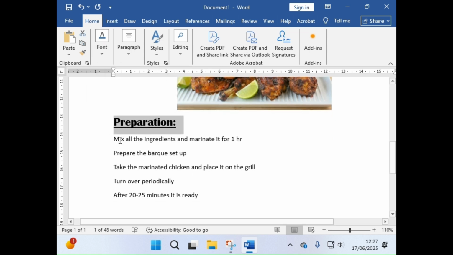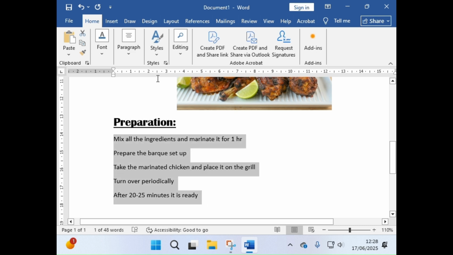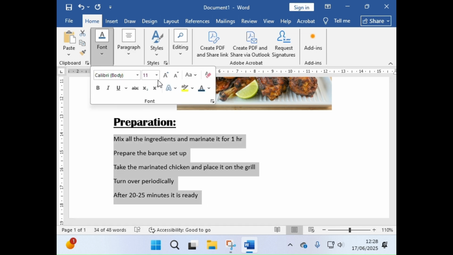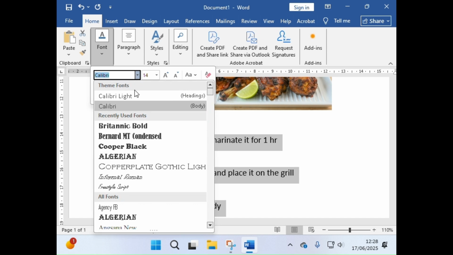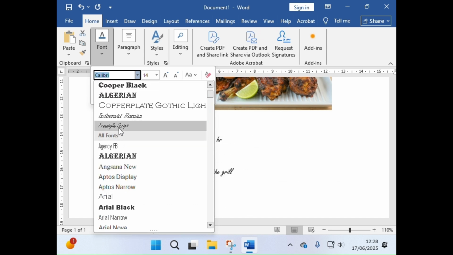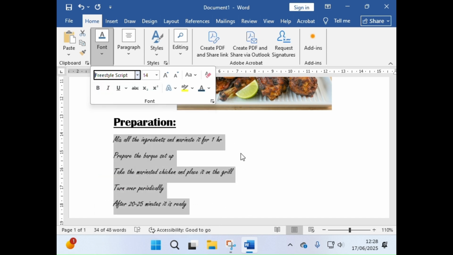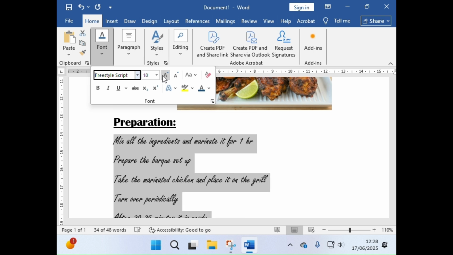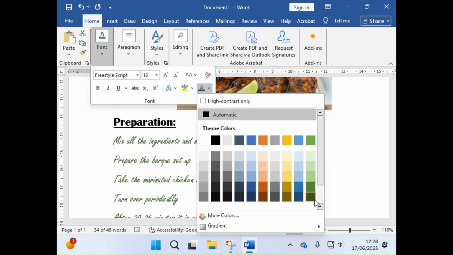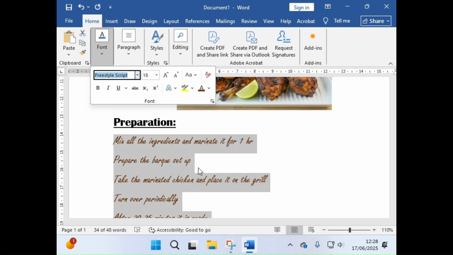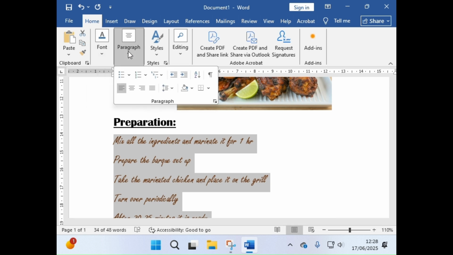I come down, I select all these steps, do the same thing, go to font, make it bigger. Font, I think maybe I can just do Freestyle Script, like handwriting, maybe even bigger. Color, maybe I can choose dark gray or maybe this color, orange. Okay. Now I go to paragraph and instead of bullets I click on numbering, 1 2 3.